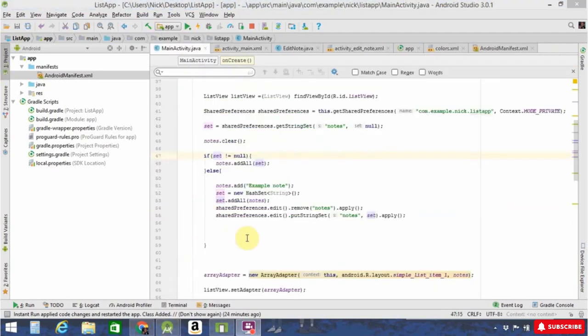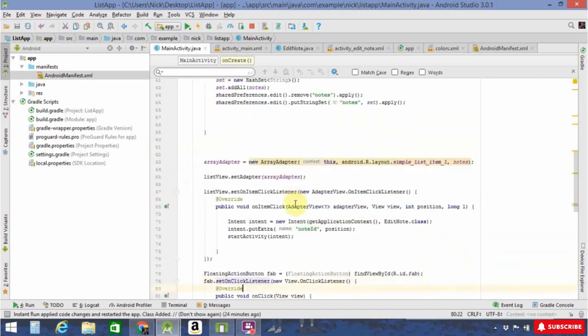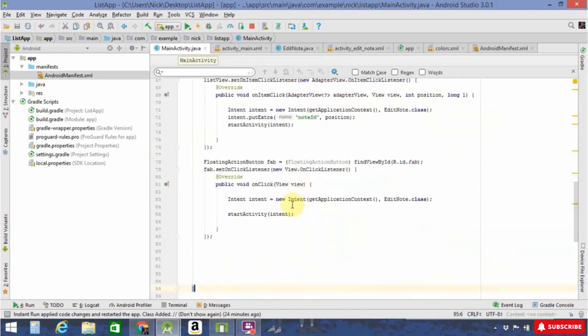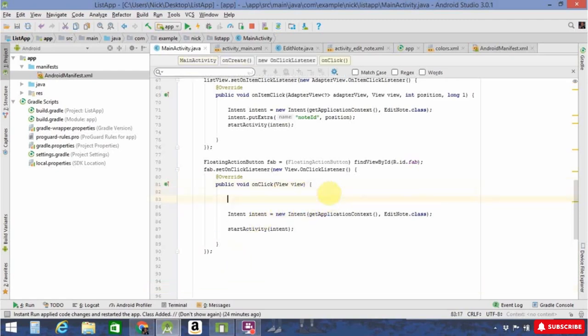Now, one more thing we need to do is in our main activity under our floating action button. So let's find where that guy is. Right now, all it really does is start a new activity using an intent, but we really want to create a new note doing that. So we're going to have to add a little bit of code in here. We're going to start by just adding a blank text field to the set notes.